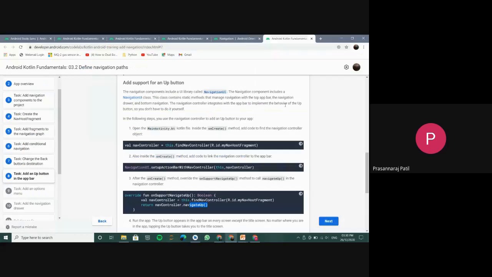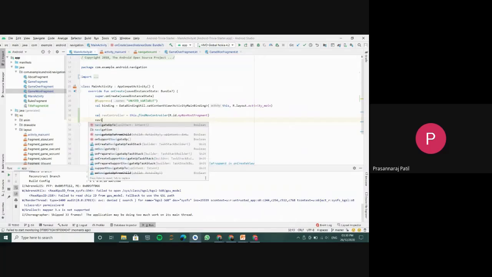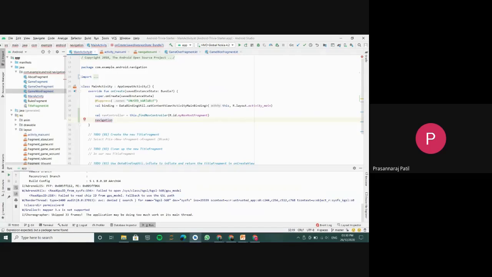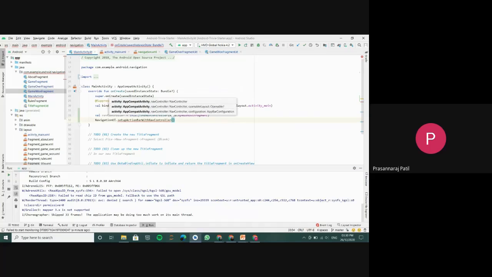And what we will do is call NavigationUI.setupActionBarWithNavController, and we will pass first this activity, so for that we will pass this as the parameter, and now we have to pass navController, so we will just pass this navController.